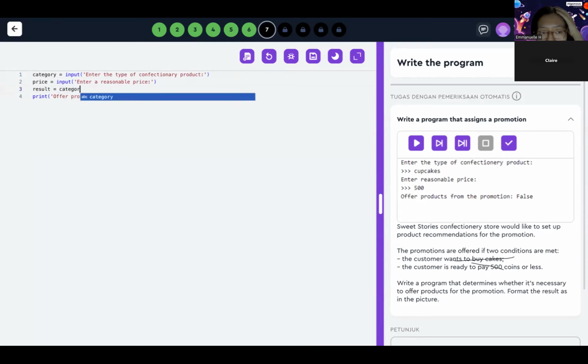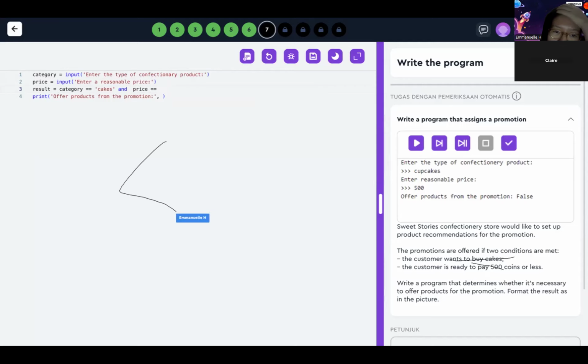How to do the cakes? Yeah, category double equals. Yeah, and then cakes. And then what else? And or. Yeah. And then price. Ready to pay 500 coin or less. So it will be less than or equals to 5. Yeah.